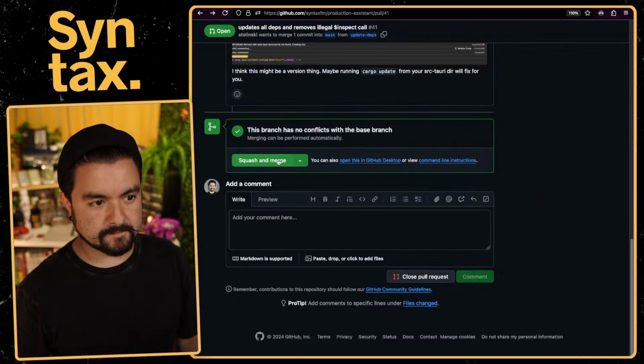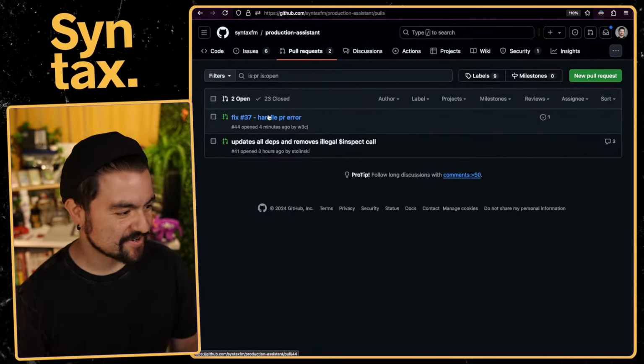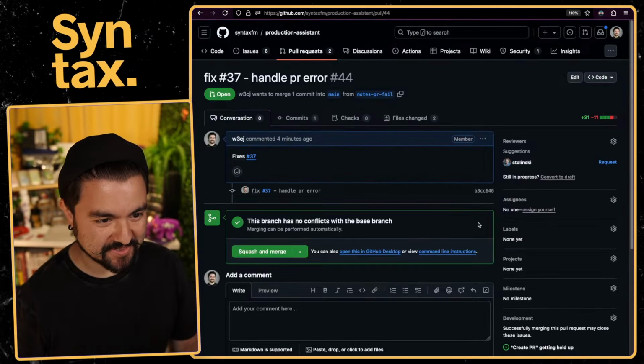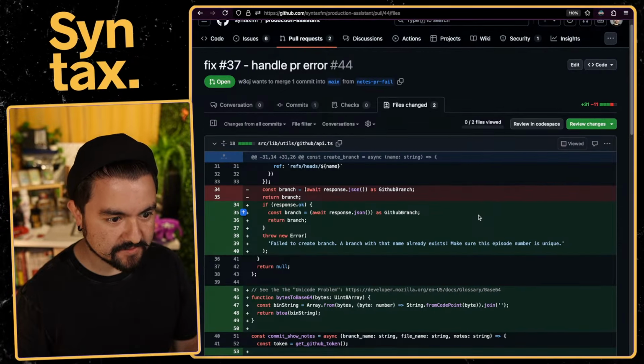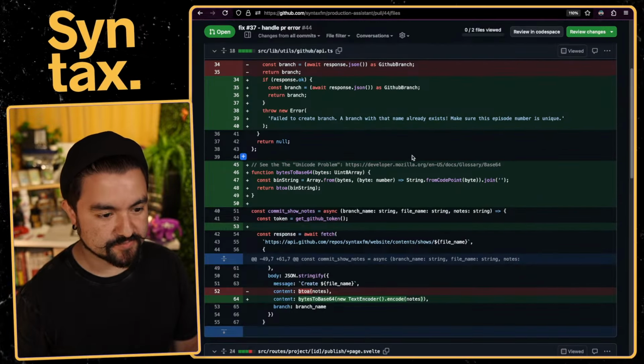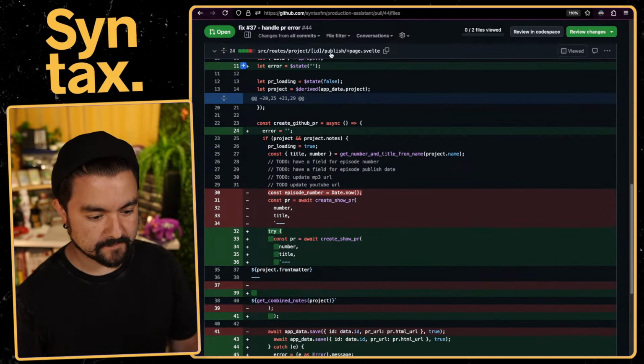But I think I am going to merge in the GitHub PR fix, because that one was pretty simple. Just throw an error if the branch already exists, and then use this new base64 encoding.